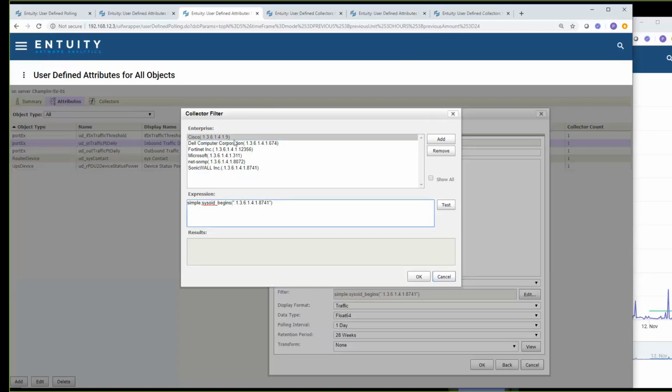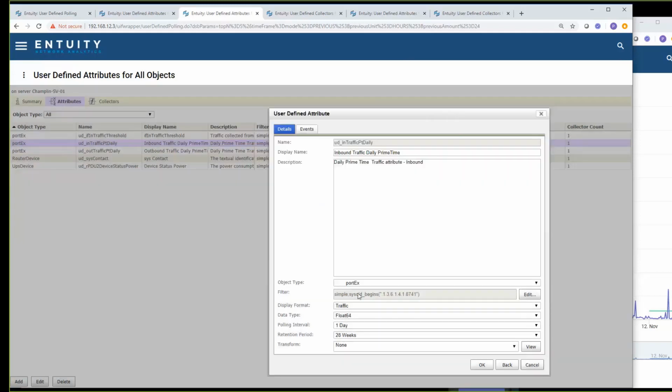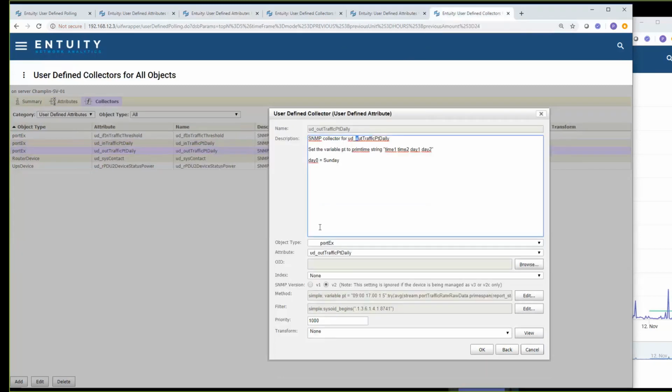If I'd want to take this beyond just the Cisco Enterprise ID, I could add this in. And I could actually modify this to include, I'd have to pick an arbitrary number, but if I'm looking at a class of routers, if I'm looking at an ASA, or if I'm looking at something else, I can just extend that numeric to include a little bit further filtering. So the filter is defined in the attribute, and it's also included here in the collector as well.